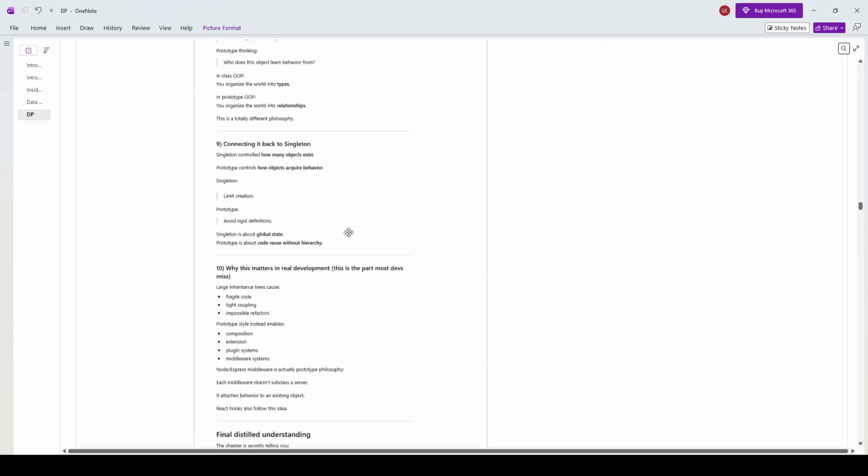Ninth, connecting it back to singleton. Singleton controlled how many objects exist. Prototype controls how objects acquire behavior. Singleton limits creation. Prototype avoids rigid definitions. Singleton is about global state. Prototype is about code reuse without hierarchy.